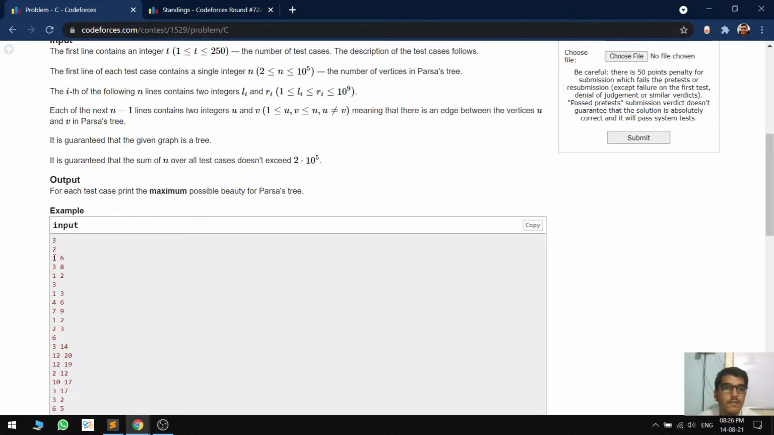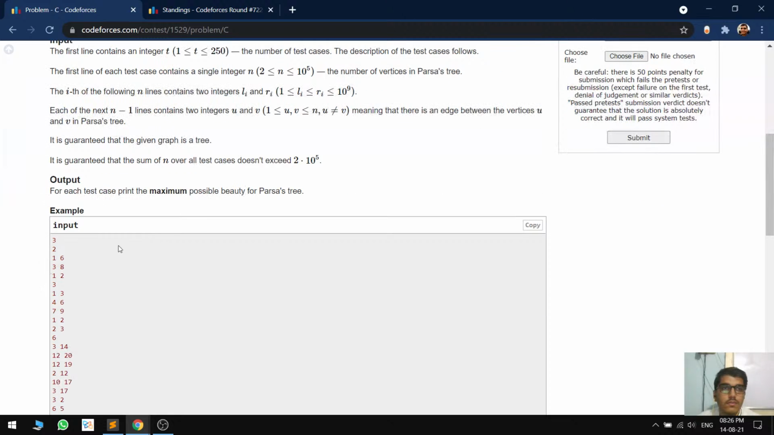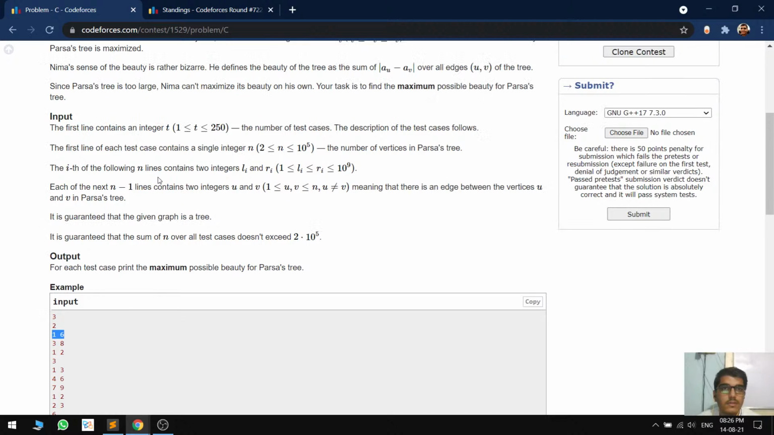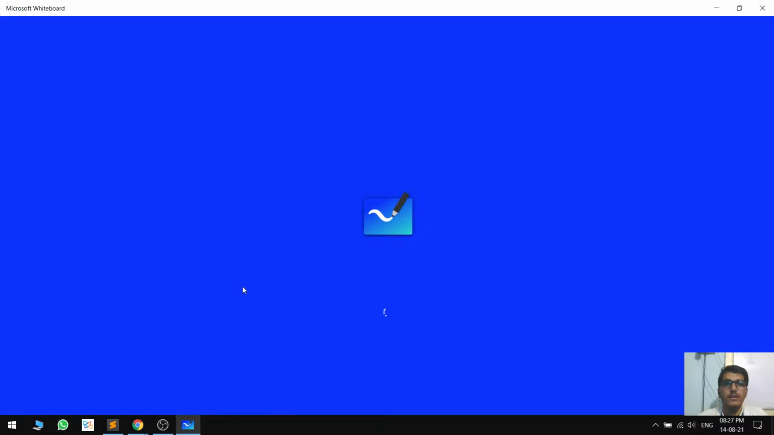So in the first case we have n is 2, so we have two vertices, 1 connected to 2. 1 is 1 and 6 for the first, and 3 and 8 for the second, and then u and v meaning that there is an edge between 1 and 2. Okay, so let me just draw this so that I can understand it better.